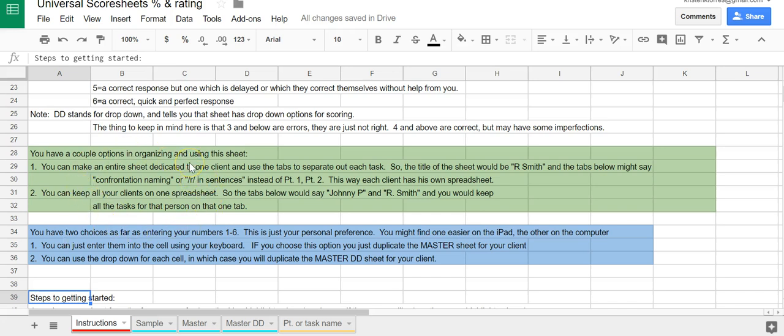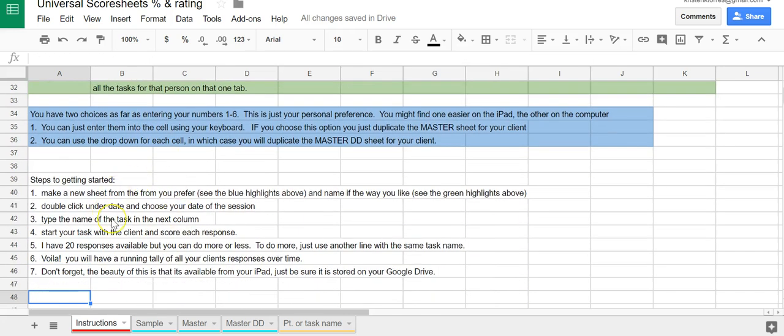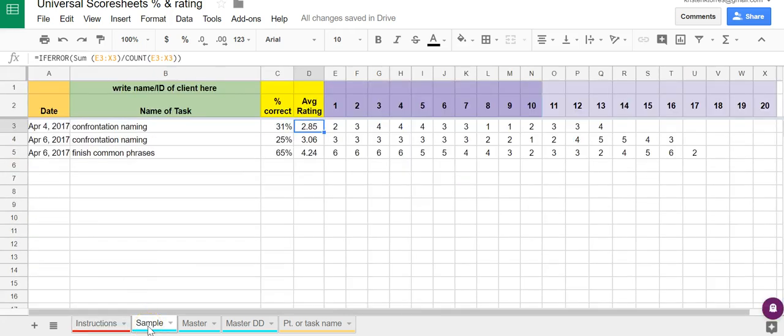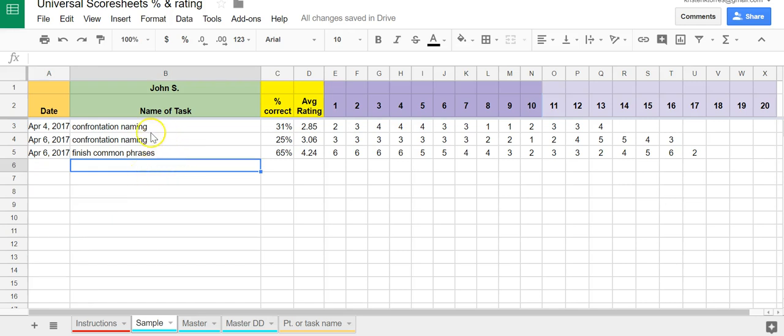Here in the green tells you a couple different options for the way you can organize it, and a quick start guide. So let me give you a sample here. Say I'm working with John Smith, and I recommend using some kind of identifier, not the actual name, because this is in the cloud. And you're going to put your date. So you just click it twice and a date picker comes up. And I've already put some scores in for him.